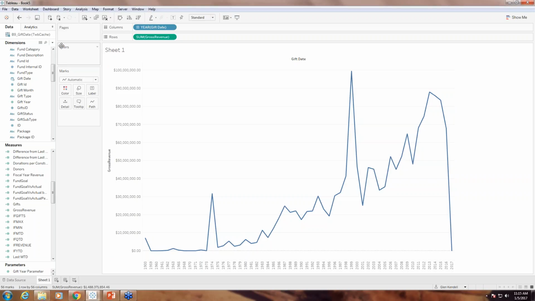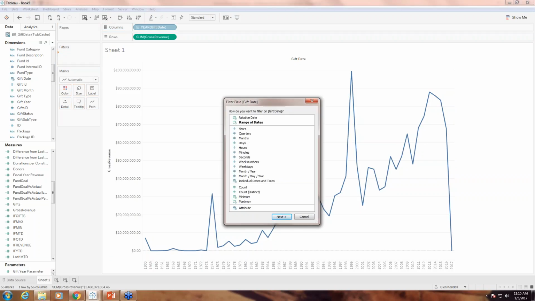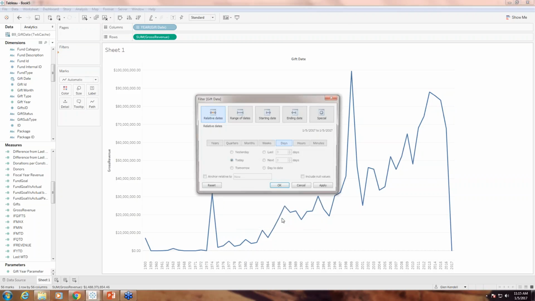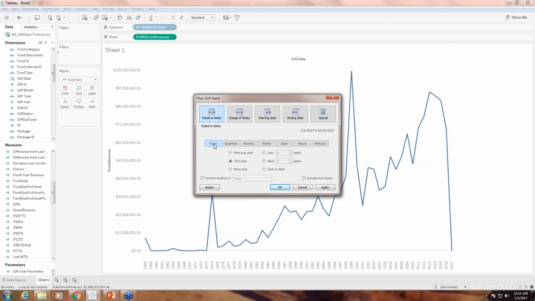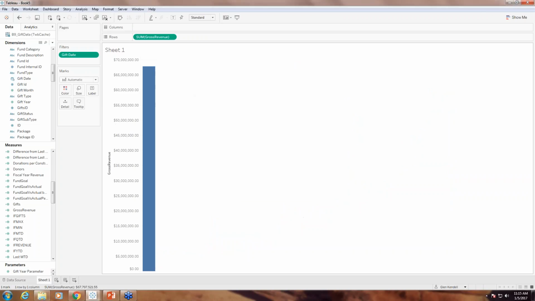There's this little box over here called filters. So I can drag this time slice that I brought over there and drag it over to filters. And then I can say, okay, what do I want to look at? Range of dates, years, months, seconds, whatever, relative dates. I'm just going to choose relative dates. In this case, we're just looking at years. I want to say, basically, how did we do last year? 2016, what was 2016 like? So I'm going to do that.